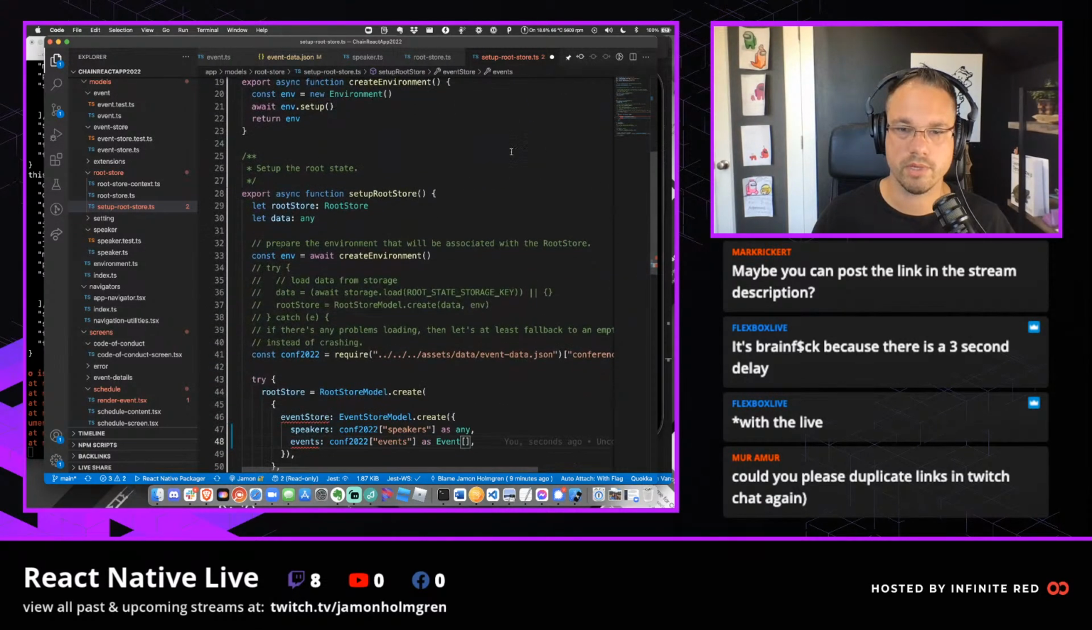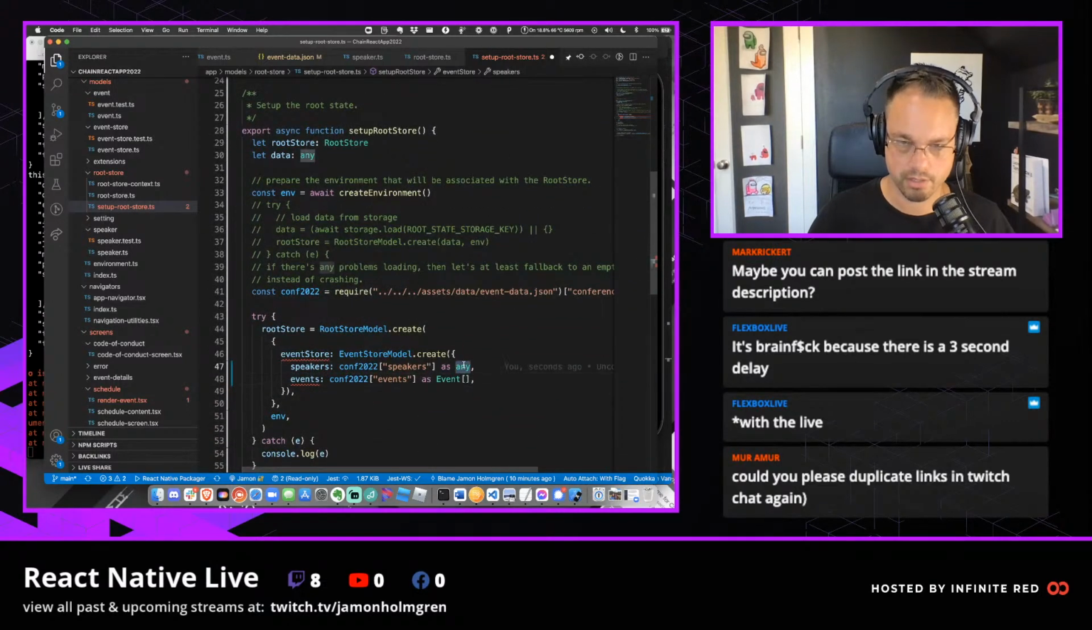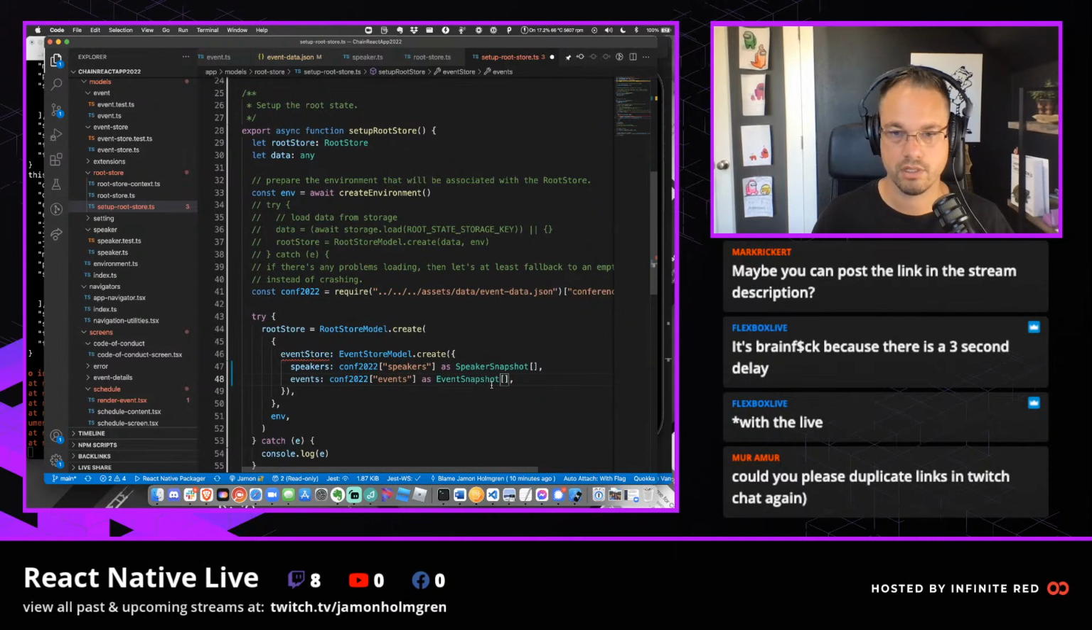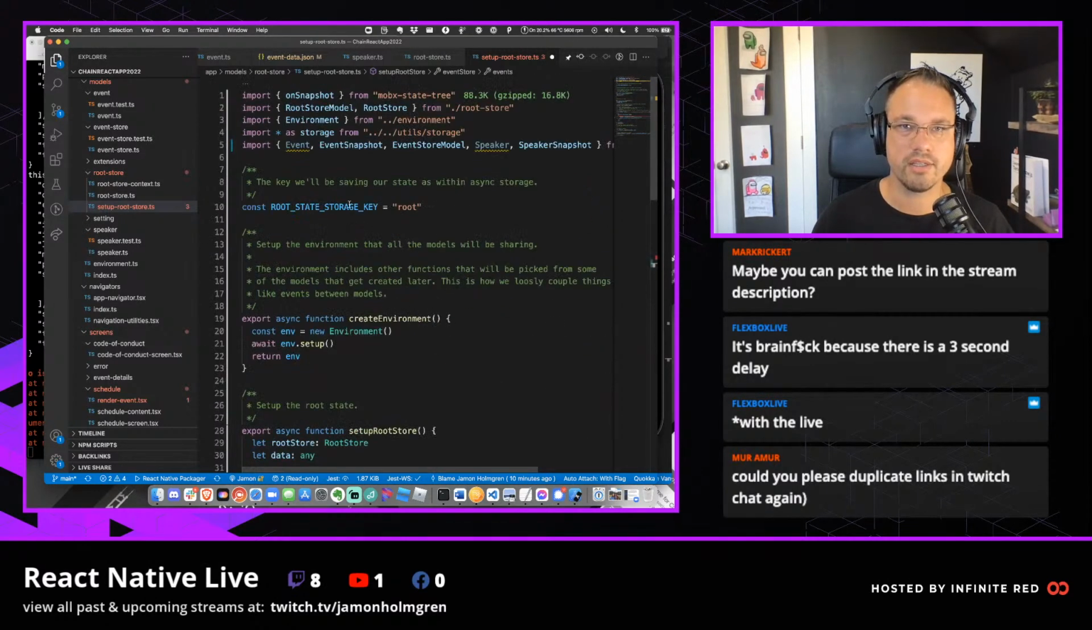Event and event store model. Okay, and then as speaker, I need to import that one as well. Actually, no, this should be like speaker snapshot. And this should be event snapshot. But it's still not, yeah, it's still not liking, TypeScript does not like this at all.